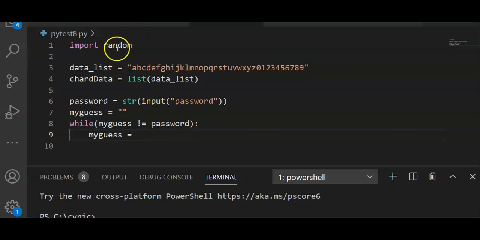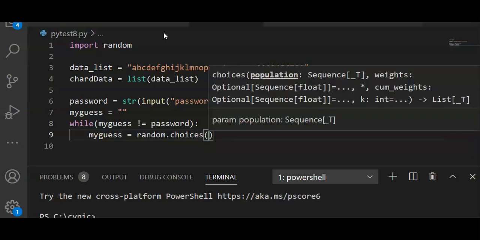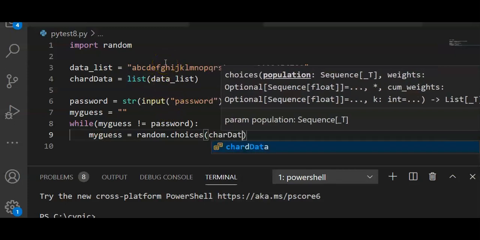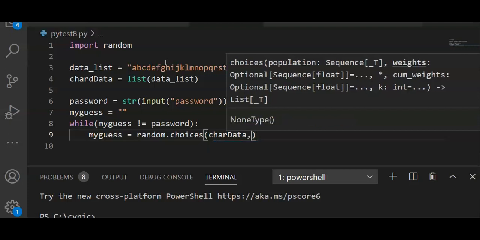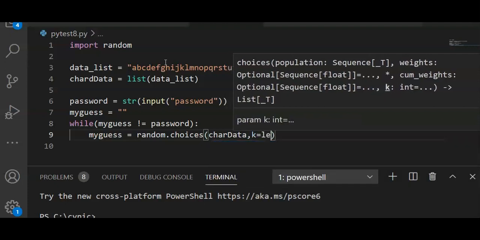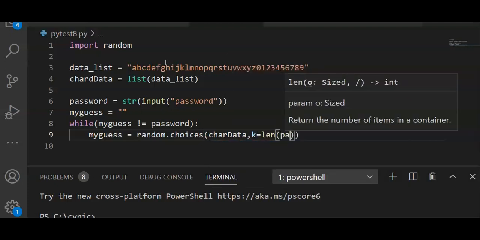So what will happen? Once this is generated, when we enter the code, it will automatically produce different characters from that list, the data list that was converted to a list. So we call choices as part of the random method: my_guess, random.choices. Then we call in the char data, because char data holds the list of strings, and then we need to determine the length of that password right here using k equals len, and then of course we put here the password.